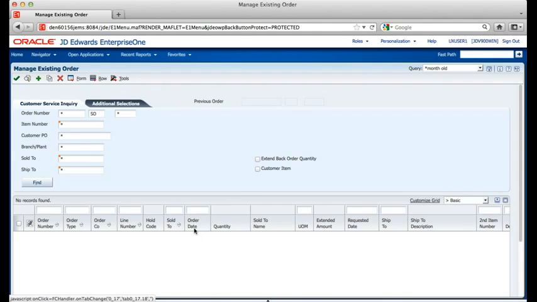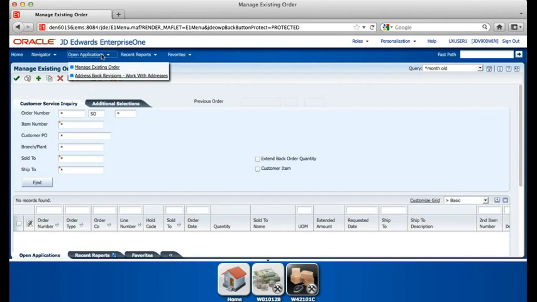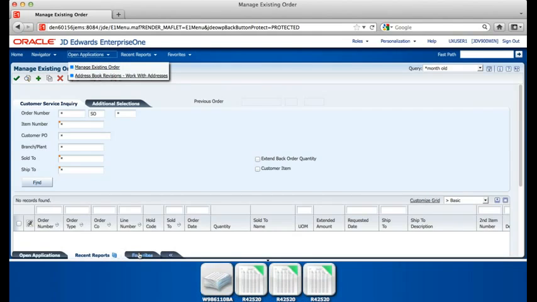Next, I want to introduce a new navigation paradigm in EnterpriseOne that we call the carousel. For those people who are used to tablet or smartphone navigation, the carousel will feel more natural. We have 4 patents on this navigation framework alone. You will see 3 tabs: Open Applications, Recent Reports, and Favorites. These same 3 items are also available in the drop-down menu.